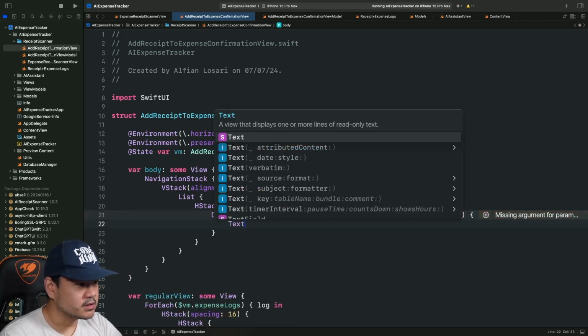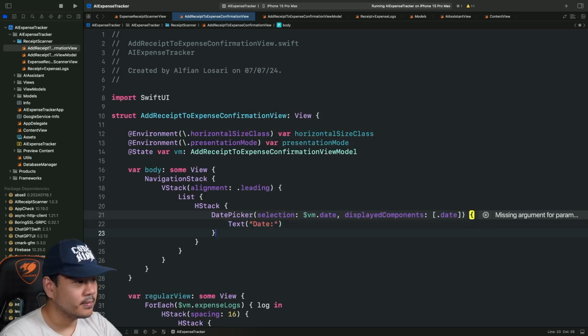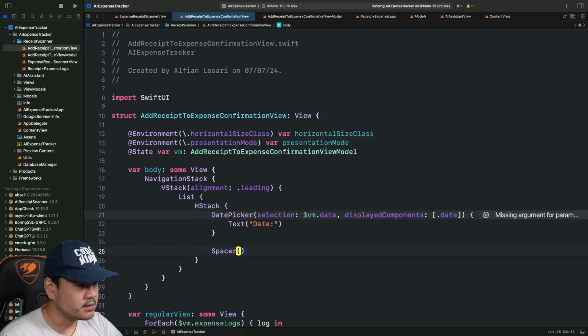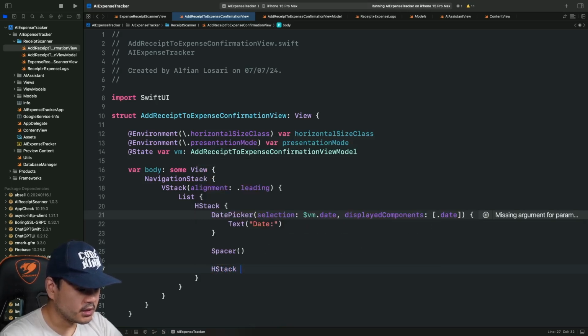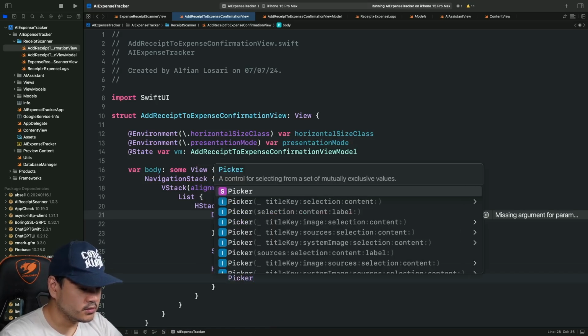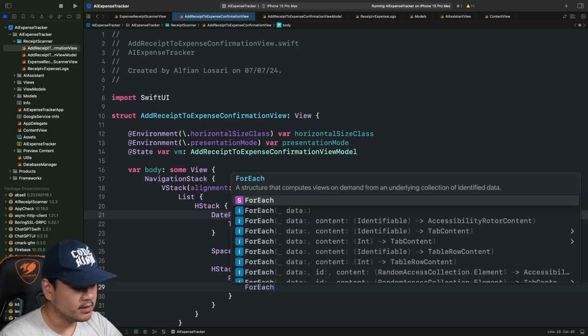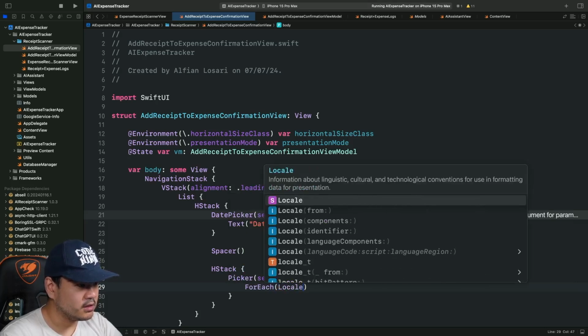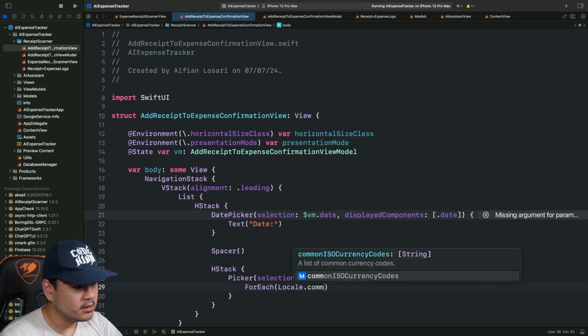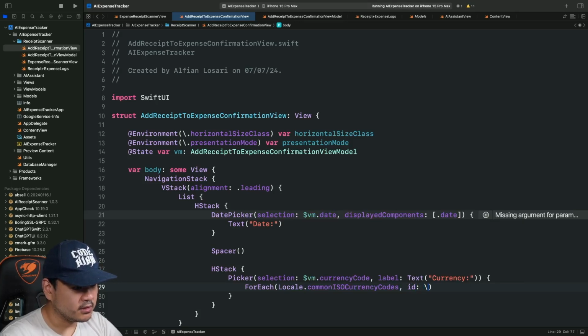And for the label, let's just use this Text date, and then let's add a Spacer and declare an HStack again. For the currency code picker selection, vm.currencyCode for the binding or selection, and for the label, let's just declare a Text currency, and then for the view provider we're just going to use ForEach. We're going to access all the currency codes using Locale.commonISOCurrencyCodes, and for the id, let's just pass .self because this is a string.